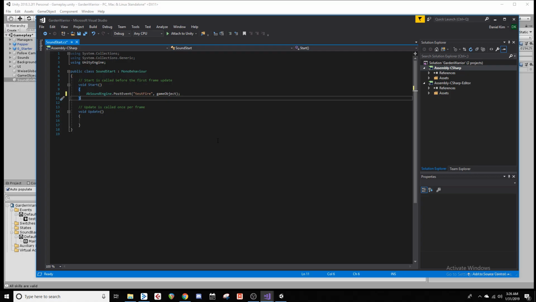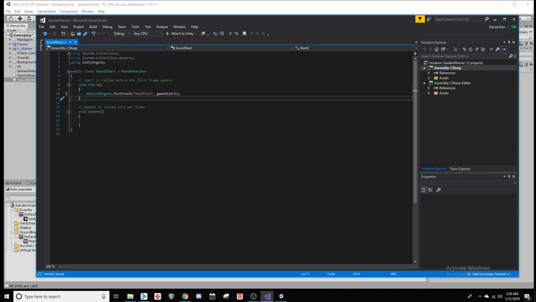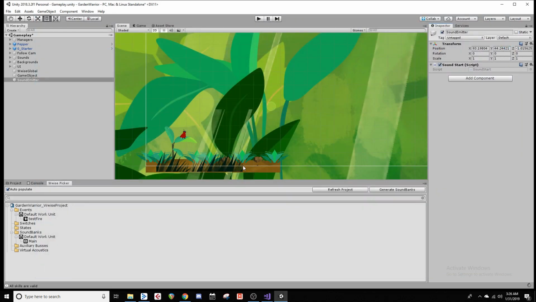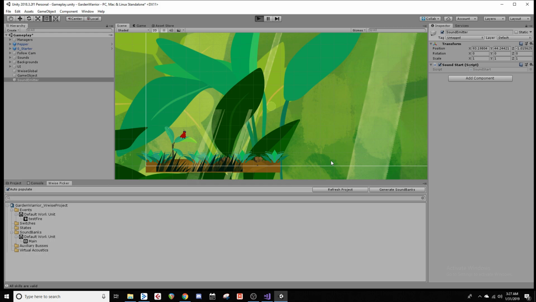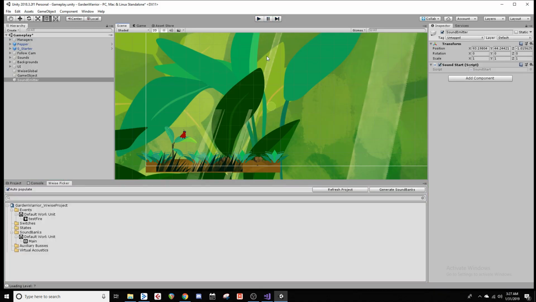And finally, let's save the script. So press save. And just close this script and return to our scene and just press play. As you can see, you should be able to hear the sound when you load up the scene. Alright, let's go outside of the play mode.